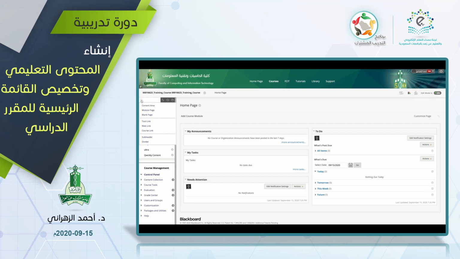So again, just click on the plus sign and then choose what? Content area, because right now we are talking about content, so we have to go with the content area. Just name it course content, for example, so that's going to be an easy name for your student. Some structure like me can call it learning materials. Others can name it slides or whatever. So it's up to you.